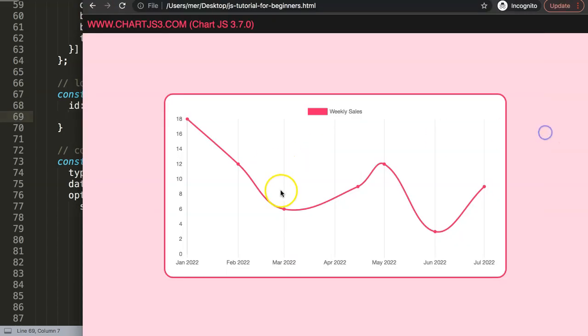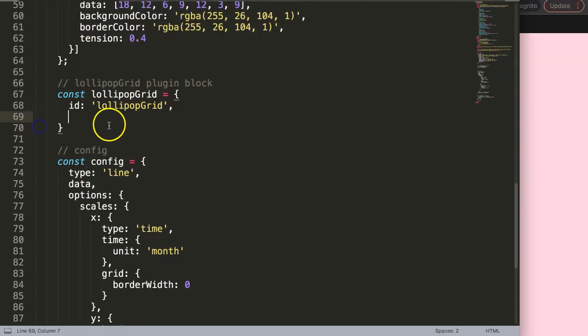And here we're going to work with the drawing time. The drawing time will be important here because you have this one very close to the top here, and I guess we want to make sure that the line will be more clearly visible than the grid, or the lollipop grid, on top. That's why I will select here beforeDatasetsDraw. So we will draw these lines before the dataset, and then the dataset will be drawn on top of it, so the dataset will always be most visible.